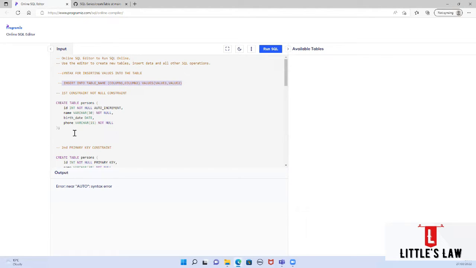Now in this video, we have discussed the previous 6 constraints in our previous video. So in this video we will see how to insert the values with all these constraints. The first constraint is going to be NOT NULL, and on top of it we'll see about AUTO INCREMENT as well. So let me comment this.